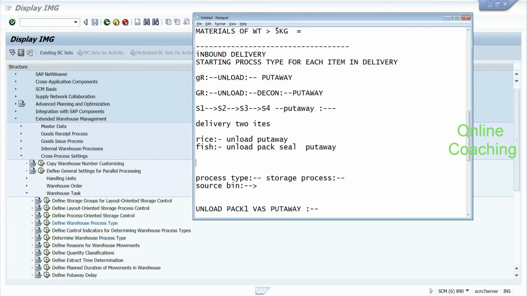Or let's take the same example where I want to have the same process only. Now, what things have to be determined here? Each of the moves is again another process type only. Those are generic process types. Or let's take this example: I got fish as well as meat. For meat I want to unload, then pack, seal, and then put away. But in the case of fish, it has to go to work center W1, and in the case of meat, it has to go to work center W2 automatically.